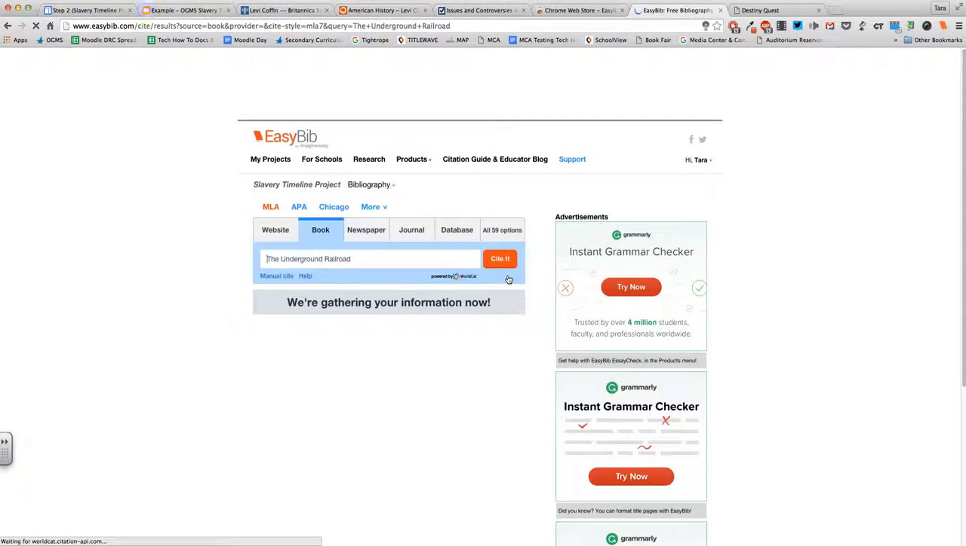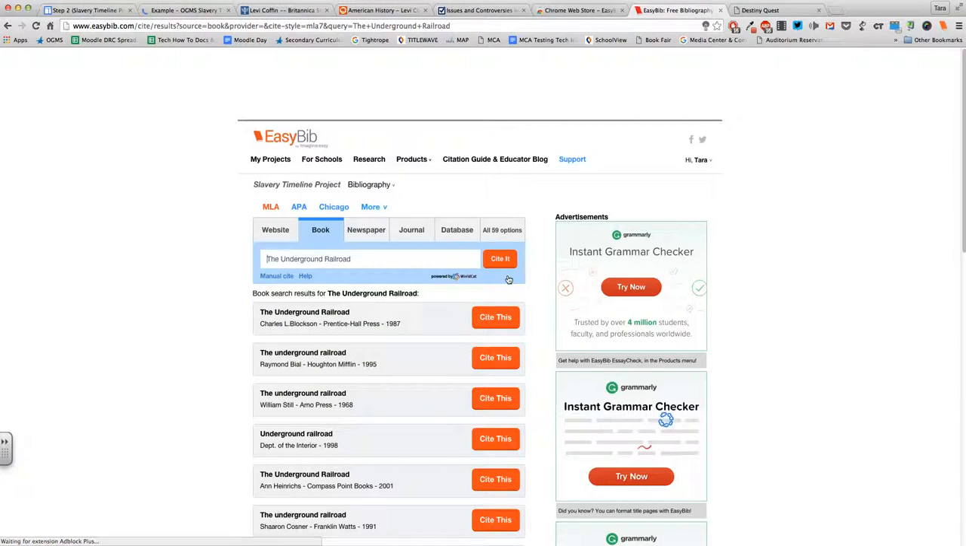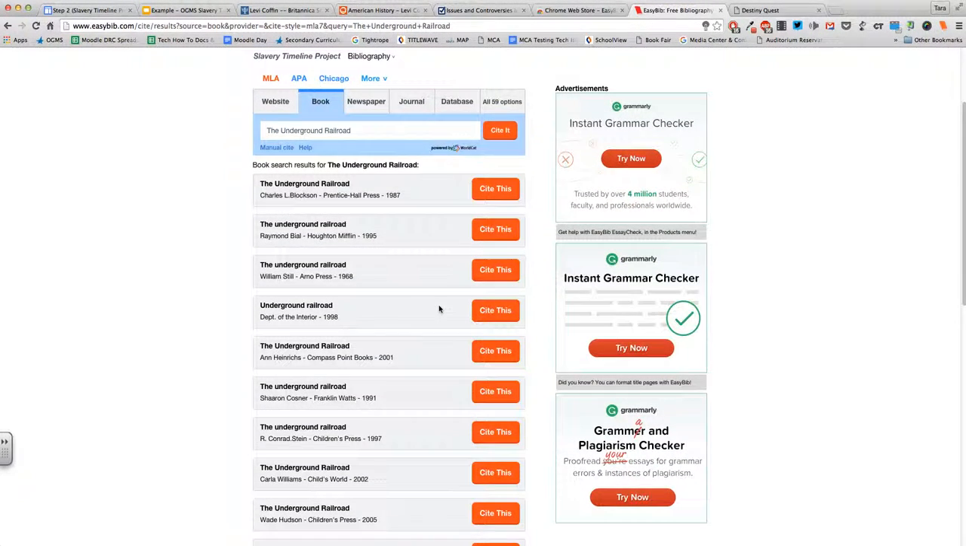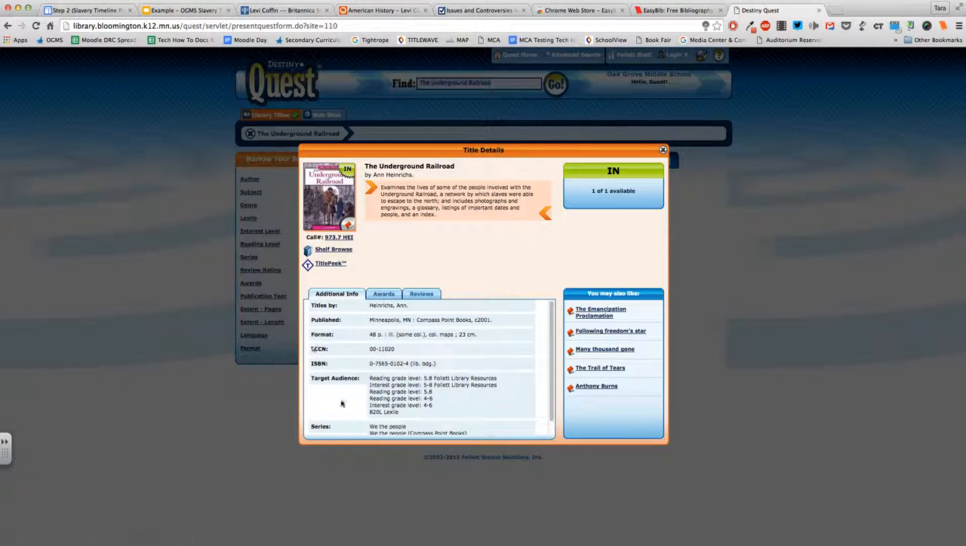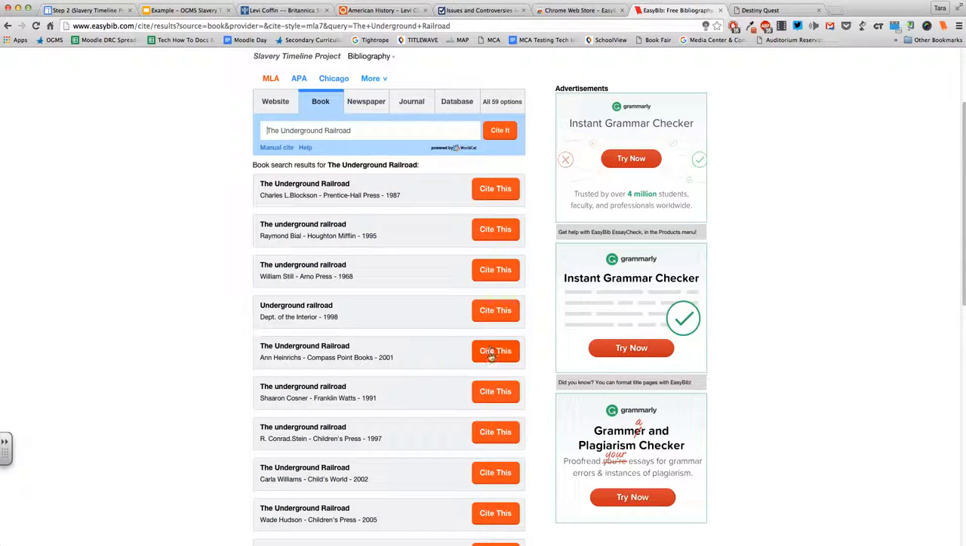EasyBib is going to search for all the books that it has in its database by that title. There's a number of them, so I have to scroll through and find the author's name. Here it is, as well as the publication date and the publisher. If I go back to Destiny Quest and I take a quick look at the additional information section, I can see some information about the publication of this book. And indeed, it was published by Compass Point Books, and it was printed in 2001. So I know I found the right one, and I can click Cite This.